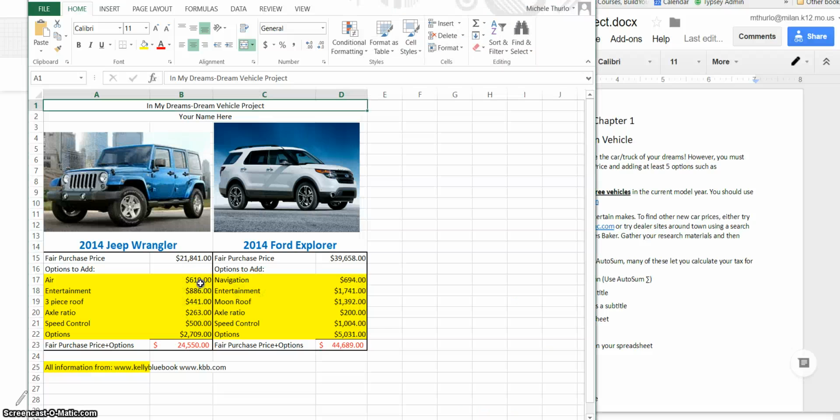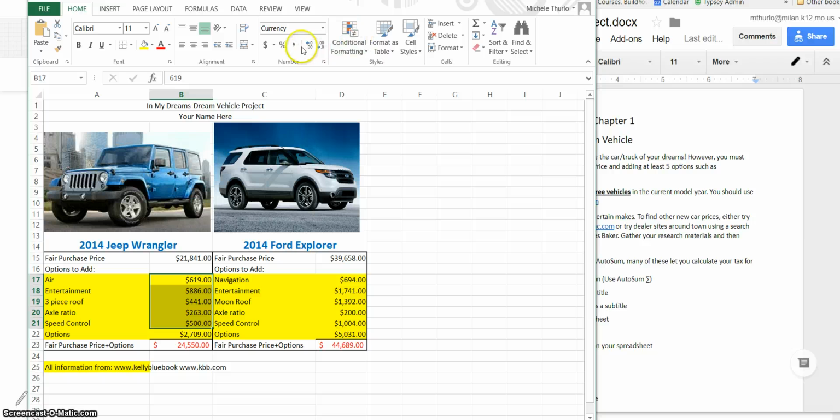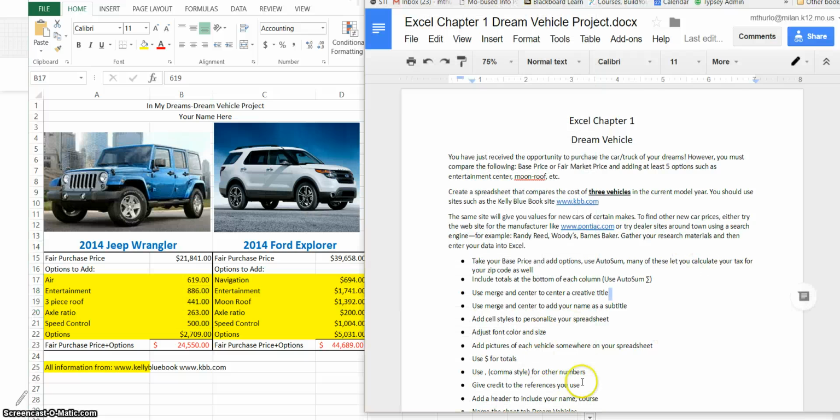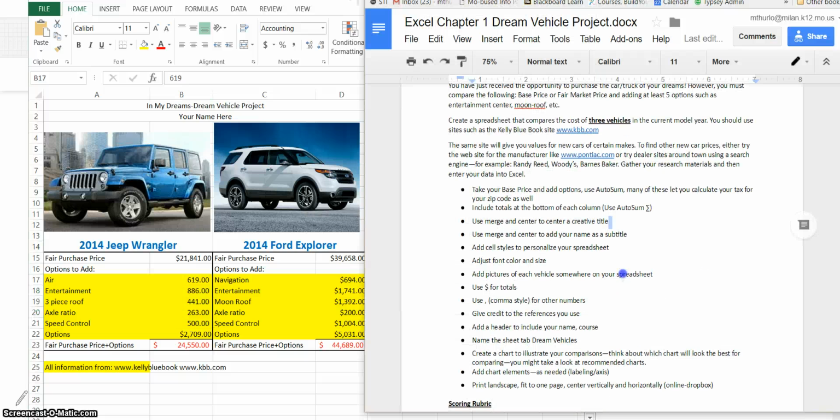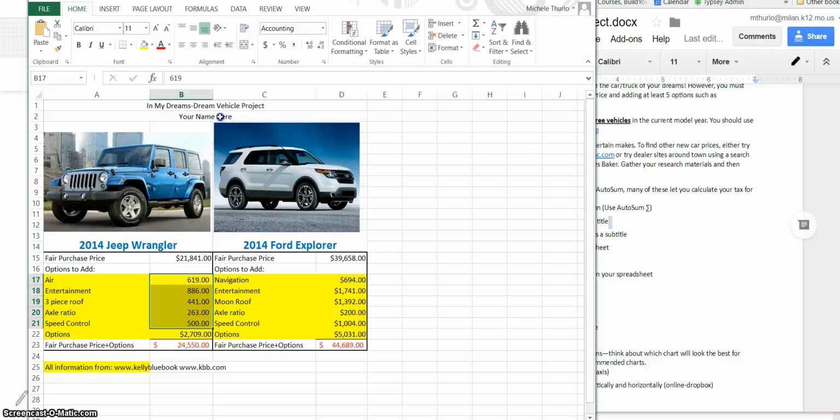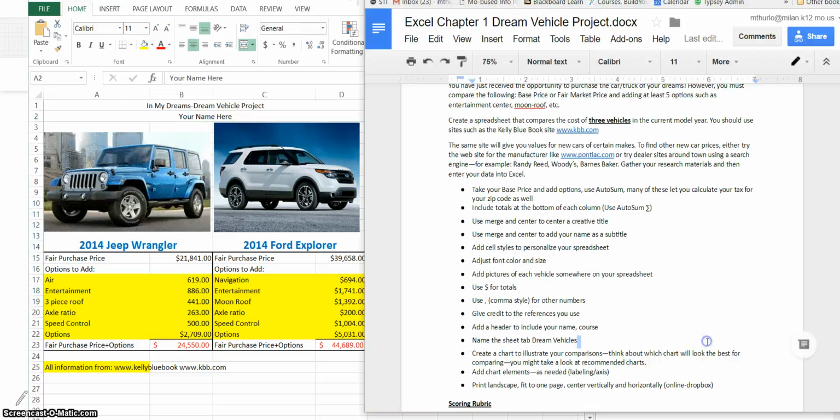Comma styles for all your other numbers. Now this one, I would say this is wrong because I would have made these not with $. I would have put all those in with comma styles. You know, it's just up to you. But you do need some comma style in it. Credit for your references down here. You need a header to include your name and course. Don't worry about that as long as you have your name right here. I'm fine with that. Okay?